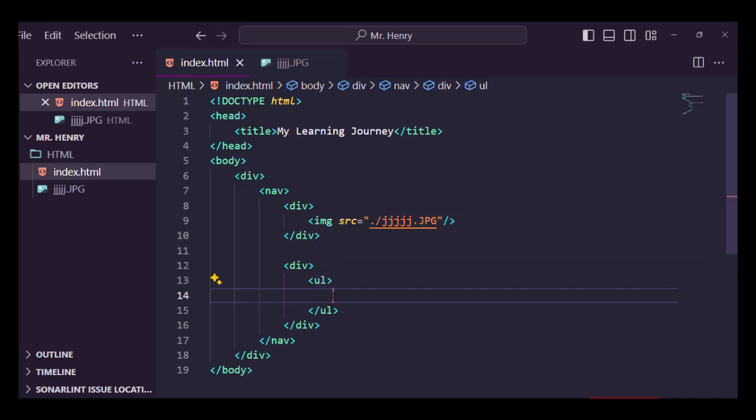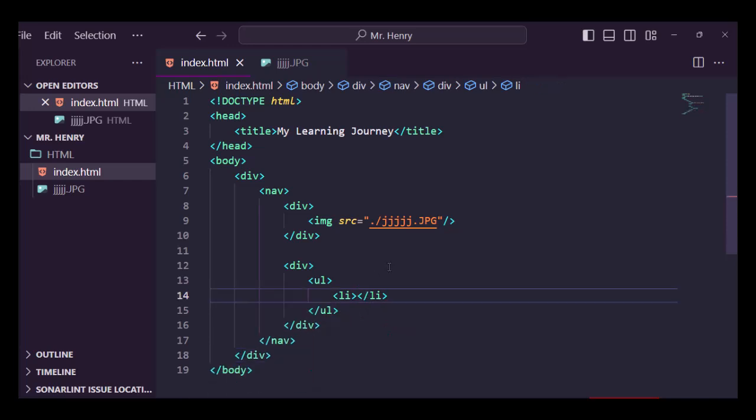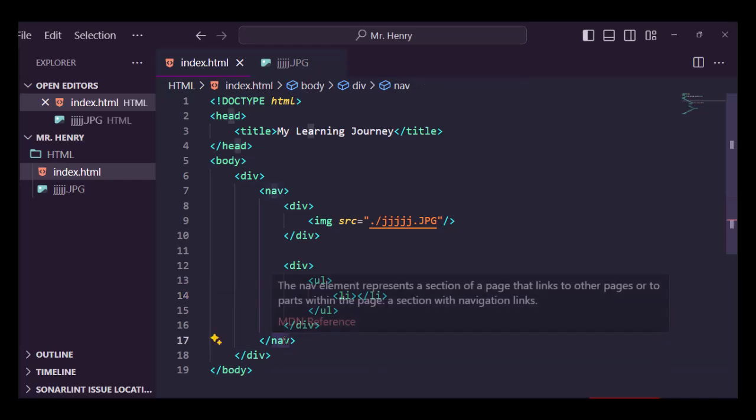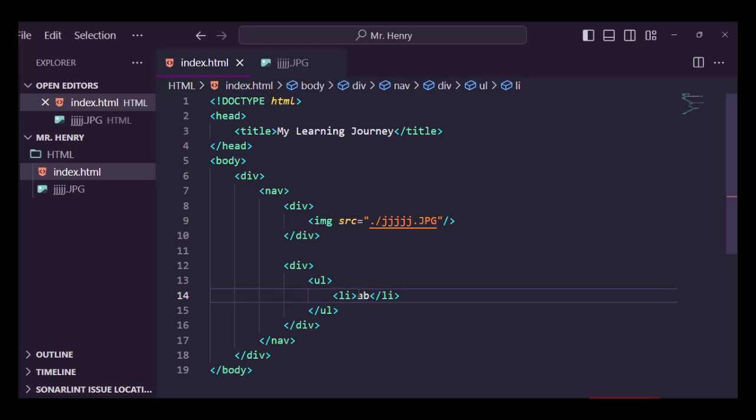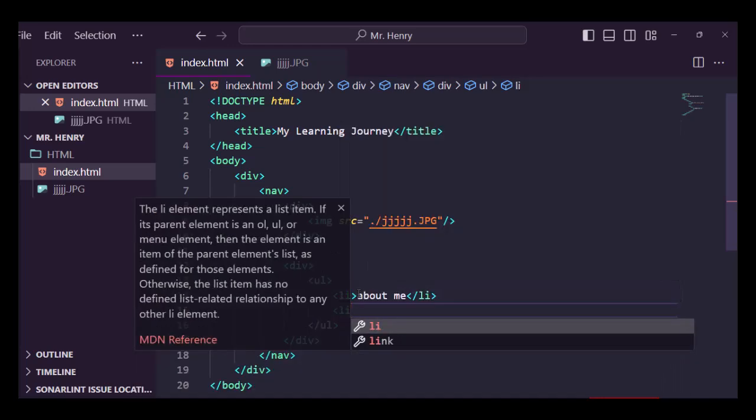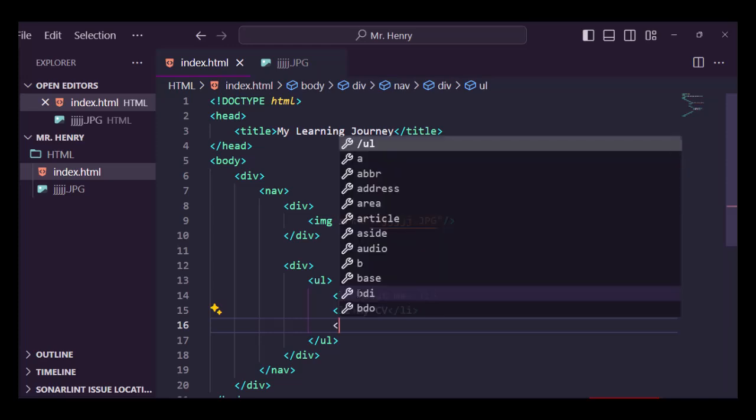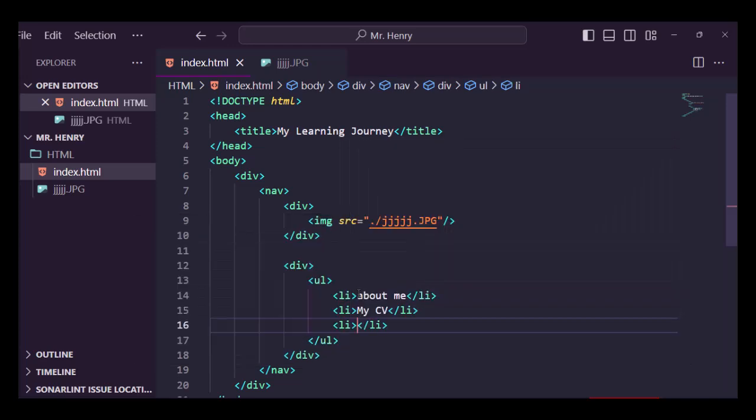So if we now call the ul, and then we call the li element, like this, here we can say we should have an about page. So we have about me. Then we can also have another one that says my CV. You can say li, my CV. Then li, about me, my CV. What else can we add?